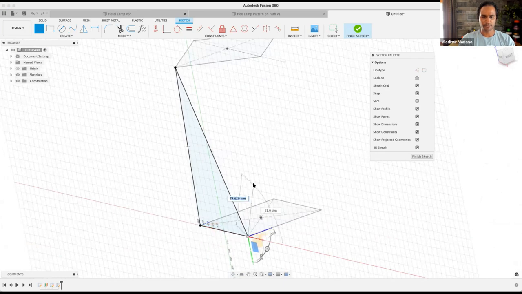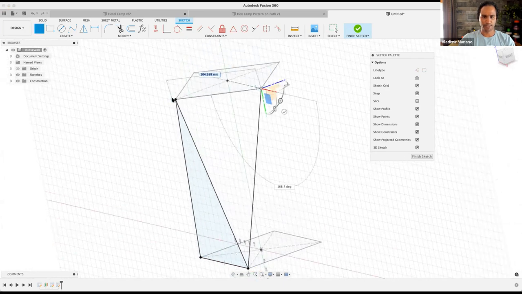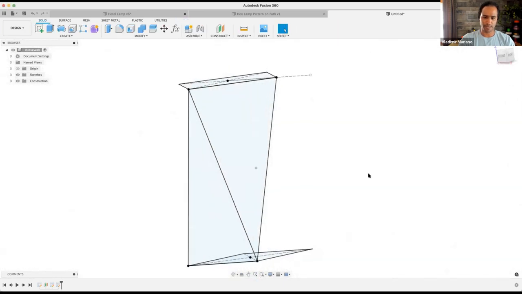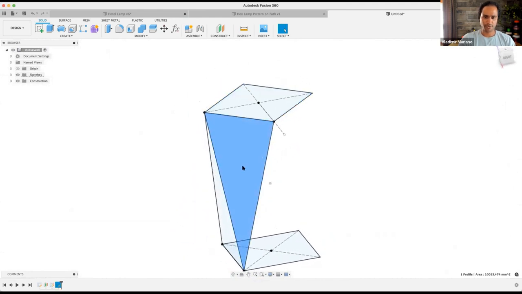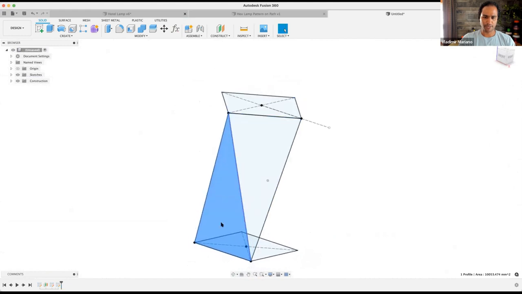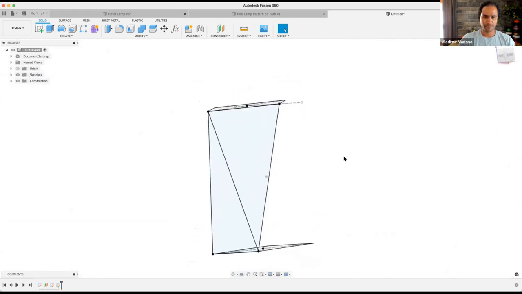And all I'm going to do here is make two of these, because then I'm just going to rely on my circular pattern to do the rest. But at this point, I've got these three profiles, or four, I should say: the top, the two sides here, and the bottom. Pretty much have everything I need.